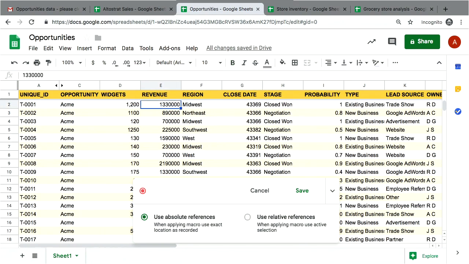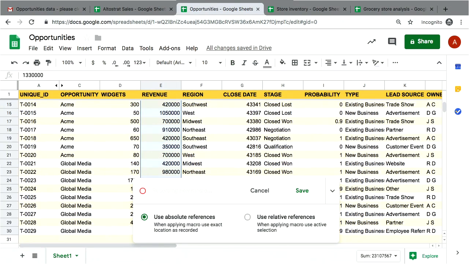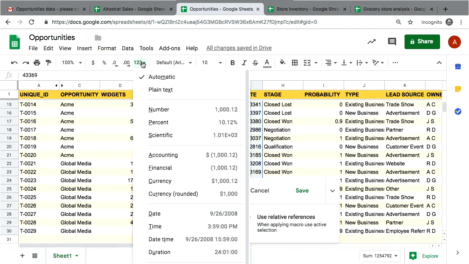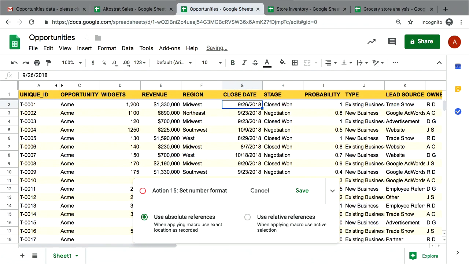I see this revenue number in column E. I think that probably wants to be represented as a currency. So I'm going to change that over and decrease the precision. I see a column we have here called close date. I think that probably wants to be a date. Let's see what happens when we change the number formatting. All right, that looks really nice.